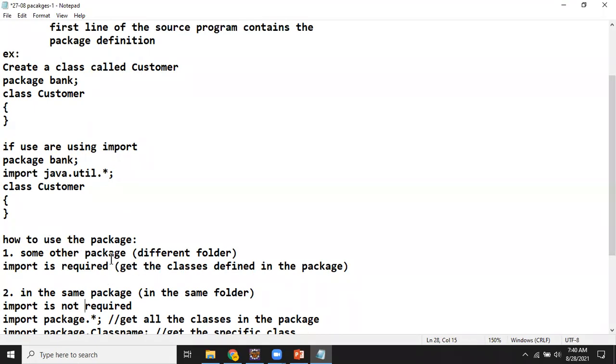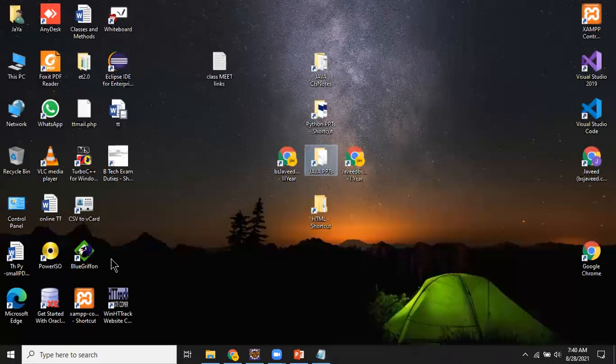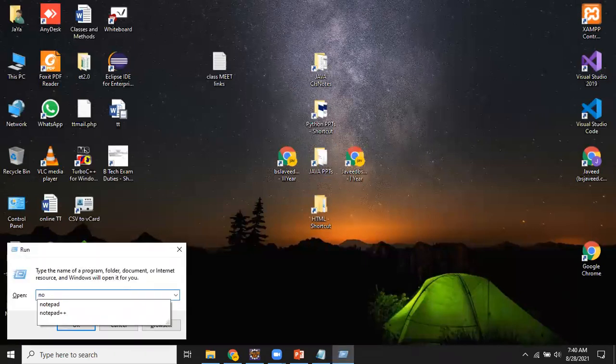We'll see the example. First, I'll show you how to work with the DOS prompt. Then we'll talk about them. A little later, we'll talk about the Eclipse part.